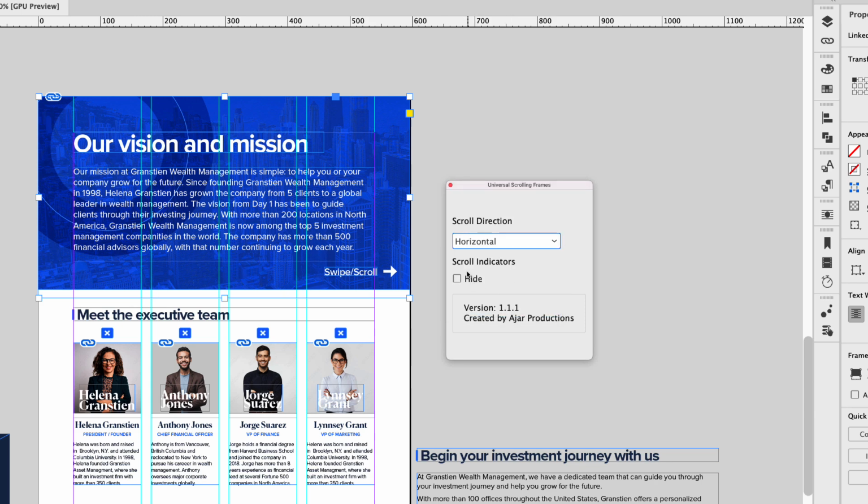And the scroll indicators. Do I want the scroll indicators to appear when this is published? Well, I've added this call to action here, swipe scroll. And if you don't want the scroll indicators on, I would suggest putting something like this in so people know that this is an interaction. So I'm going to choose to hide them just because it gives it a little bit of a cleaner look.